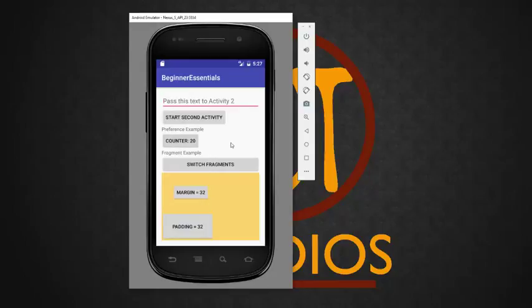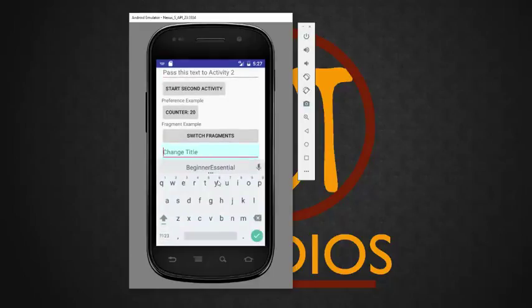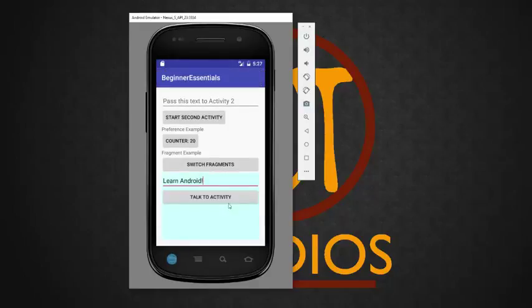You're going to learn how to use fragments in order to create reusable blocks of views that can be easily shown to the user and seamlessly swapped out with other fragments. Then I'm going to show you how your activities can talk to your fragments and your fragments can talk to your activities.